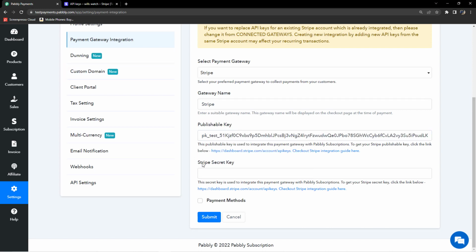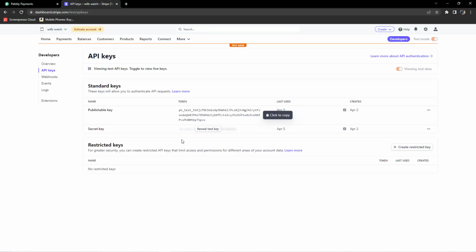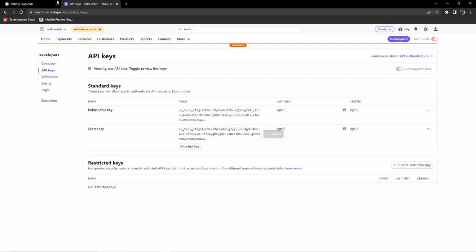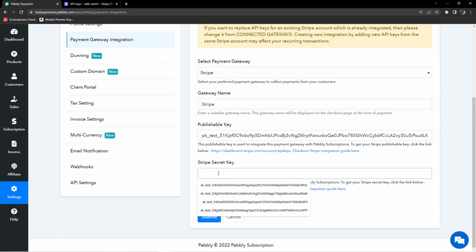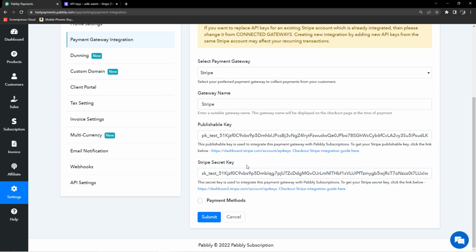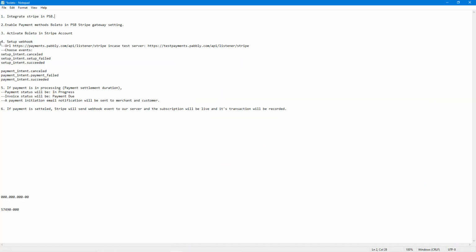And the next is the Stripe secret key, so we'll just copy the secret key from here. With a single click it will be revealed, and you can just copy it and paste it here. Now that we have added the publishable key and the Stripe secret key, we need to follow the next step, that is to enable the payment method Boleto under Pabbly Subscription Billing.